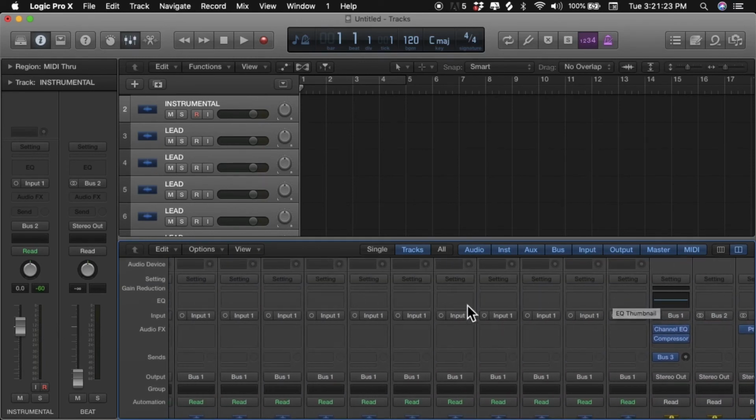Now you got it, a template ready to go. Save it as a template to use next time you open up your DAW. Make it yours by adding tools and tracks that speed up your specific workflow.